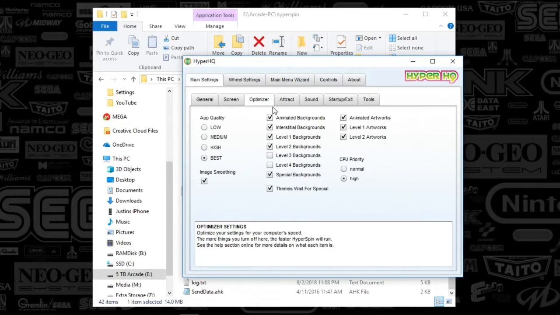Next, we've got the Optimizer tab. What I've done is I've selected app quality as best and image smoothing. Your specs might make you change differently here. The app quality, you want to basically get best or high if at all possible. It will just provide a nicer look to everything. And the image smoothing you'll want to check regardless.